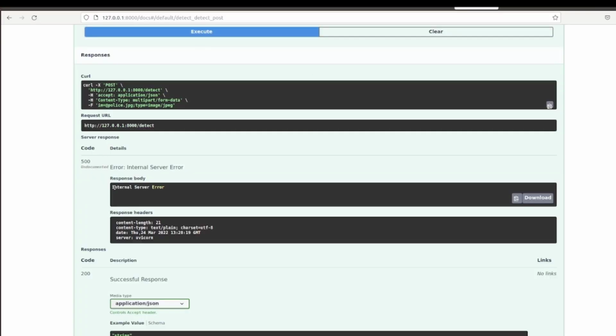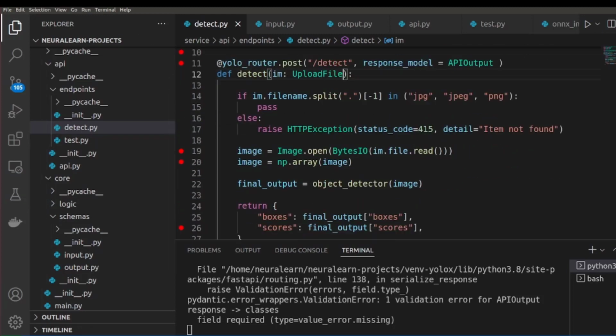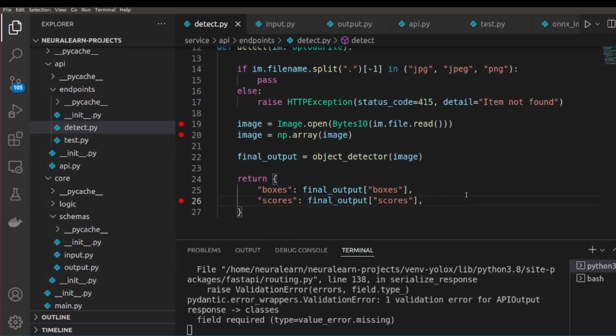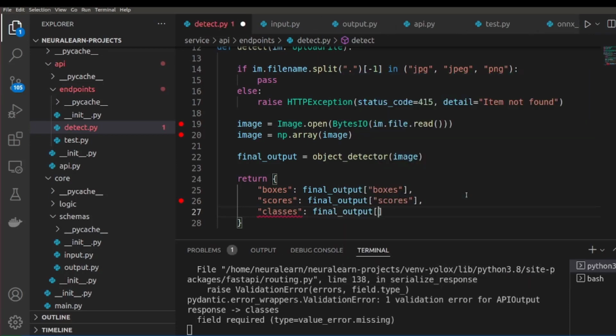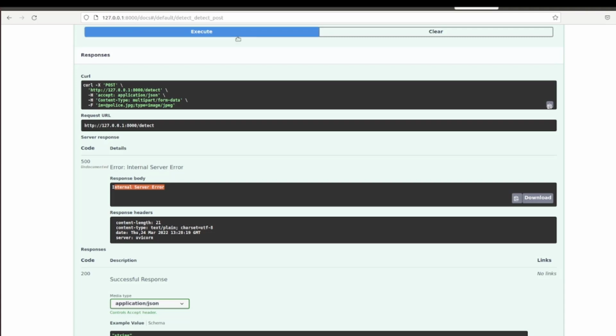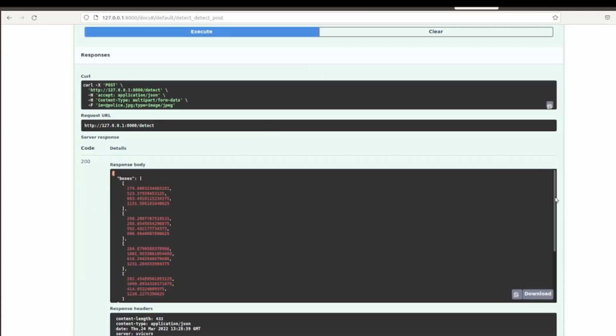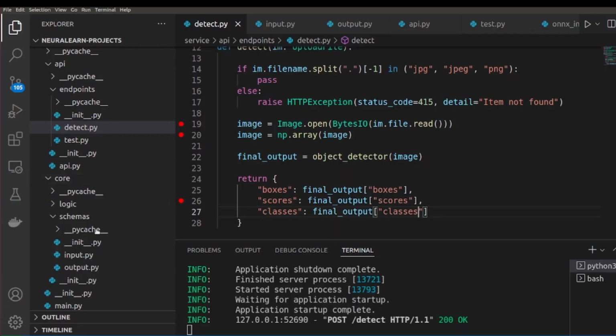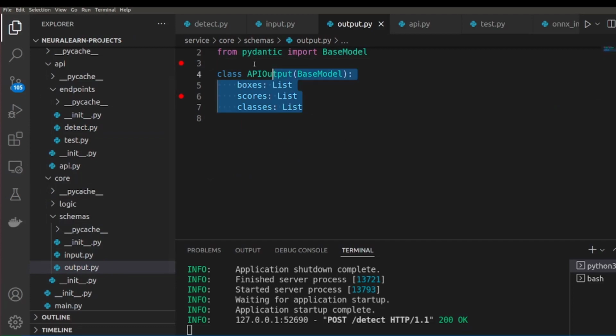You see, now we have an internal server error, and this is simply because the data has not been properly validated. And to correct this, we just have to add classes, final output, and then we have the classes. So once we have this, let's go ahead and execute. You see, now everything works fine, and this is because there's a match between the output and the expected output. So we define all this in here.